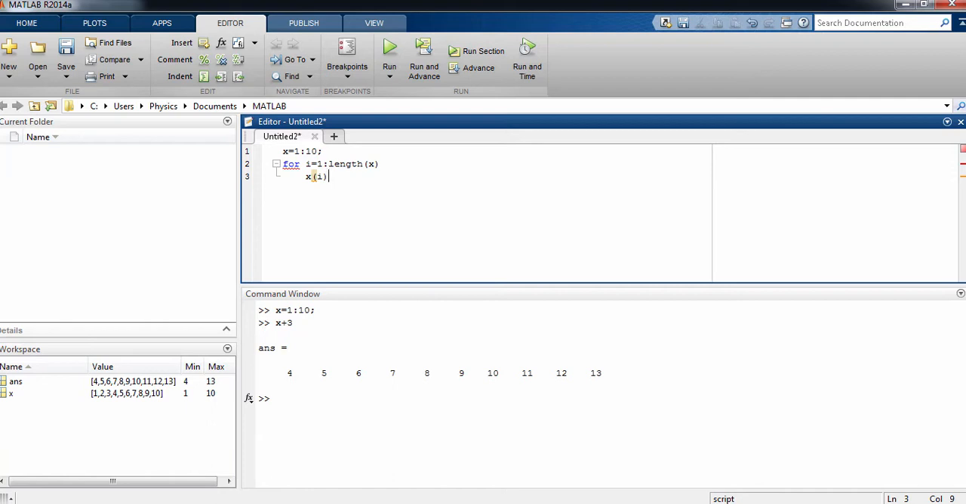As we want to alter the value of this element, we continue typing on the same line to make the change. This code takes the currently selected element and adds 3 to it. The number now overwrites the old value of x of i, so in the first iteration the number 1 becomes 4. This command closes the loop.